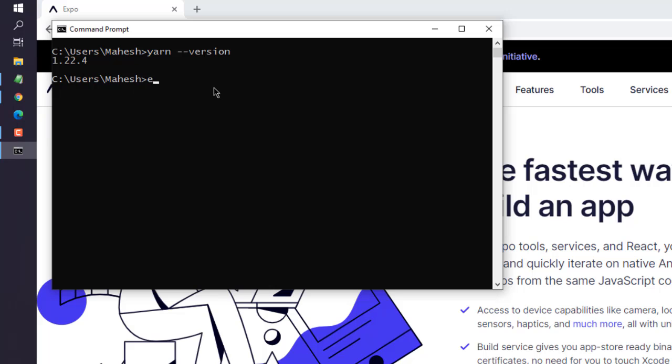Okay, so what I'm going to do is I'm going to move to this files directory. I'm going to create one directory. Let's name this demo exp. Now let's move to that directory.